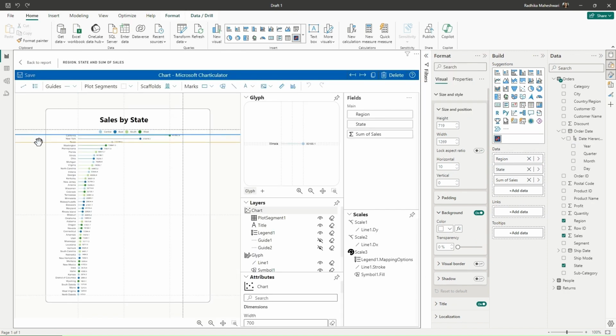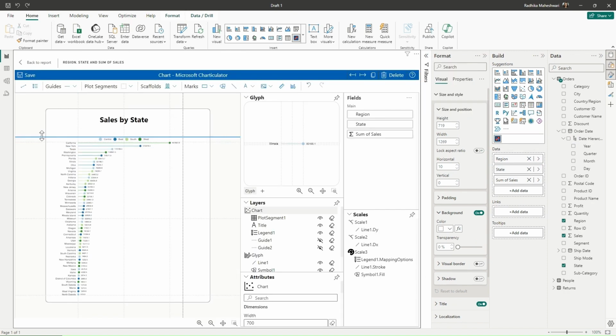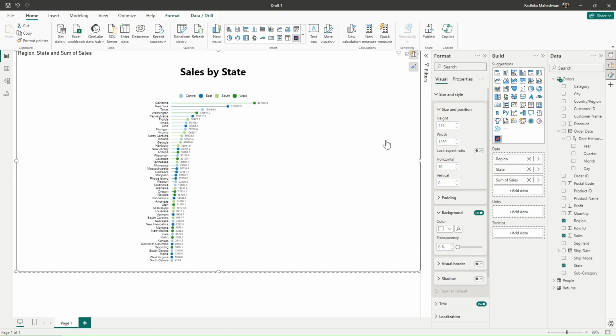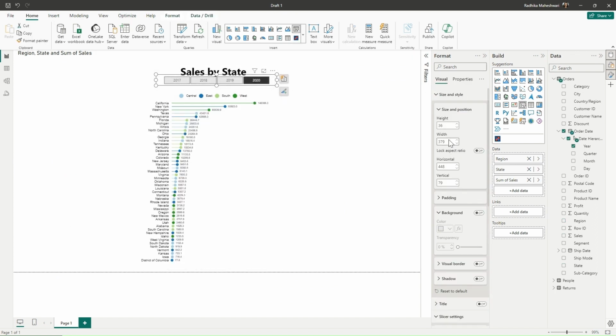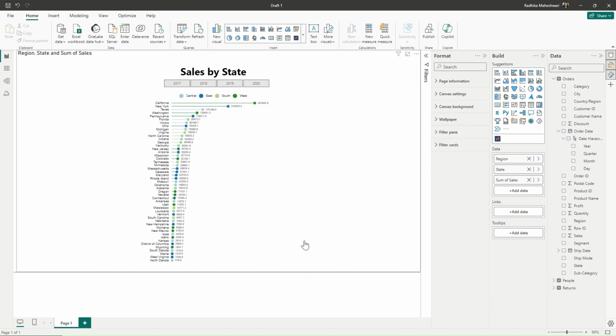Let's bring this down a little like that. Click on save and then go back. And then I'll move the slicer down, and this looks perfect. And this is how we create a lollipop chart using Charticulator.